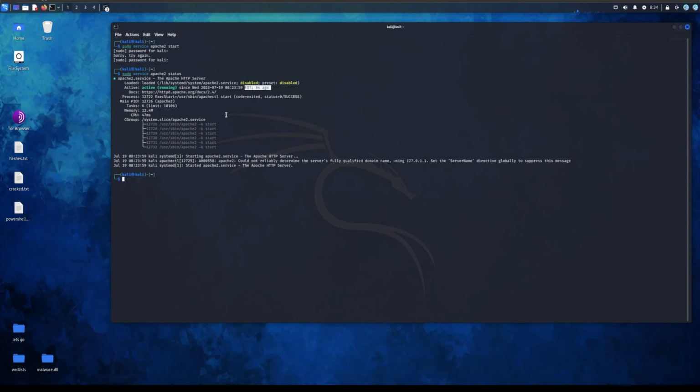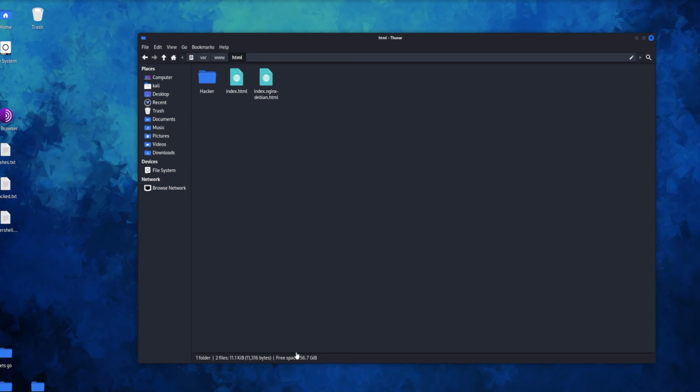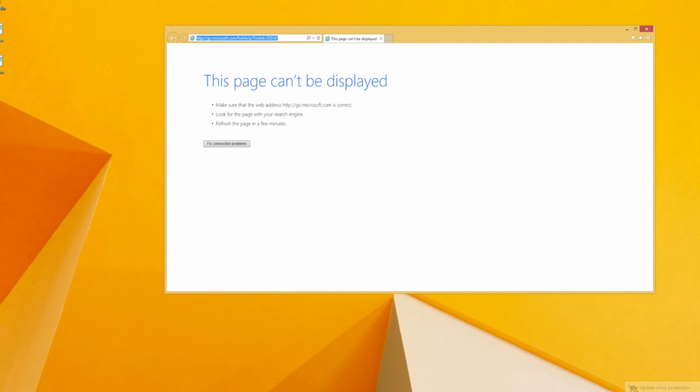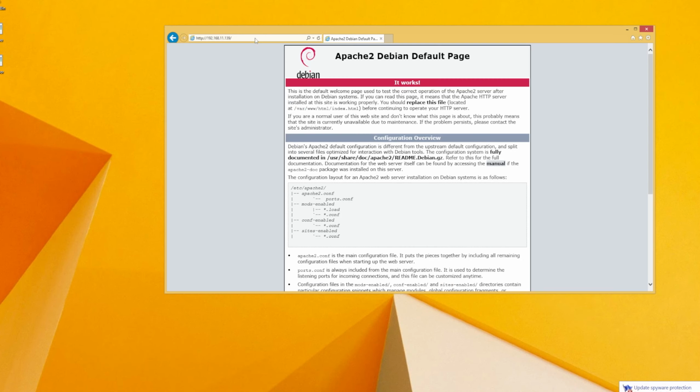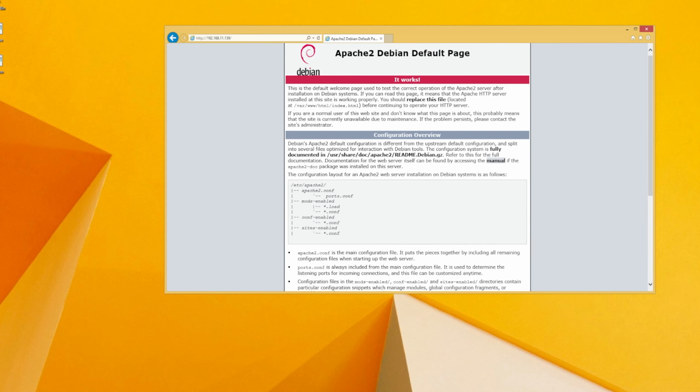All we need to do now is upload files to our web server. How to do this? It's very easy. All you do is go to your left corner, open folder. You go to file system, var, www, html, and as you can see, it should be index. I'll show you what it is exactly. If you go to our Windows machine and go to the Kali Linux IP address, this is the HTML file. It gives you some additional information which you might use. You don't really need to know about this. Let's just leave this now.